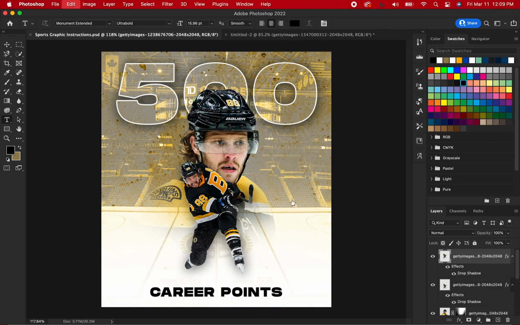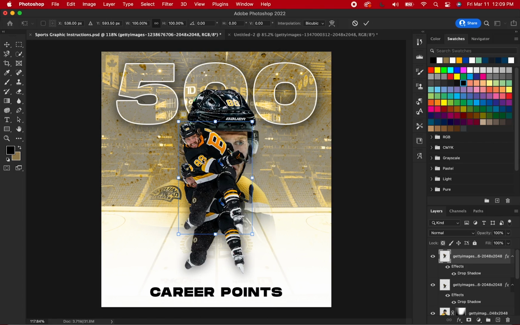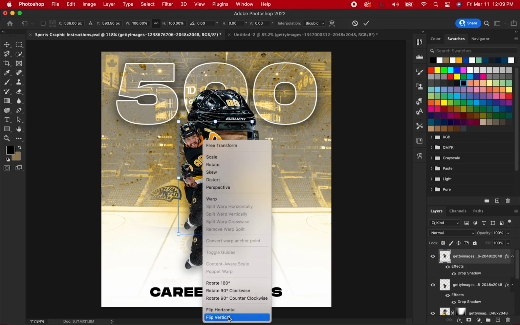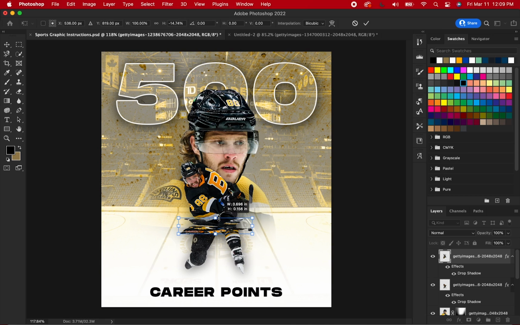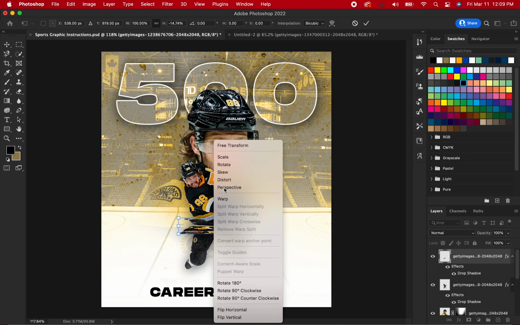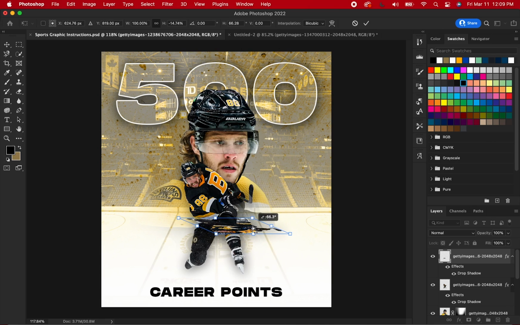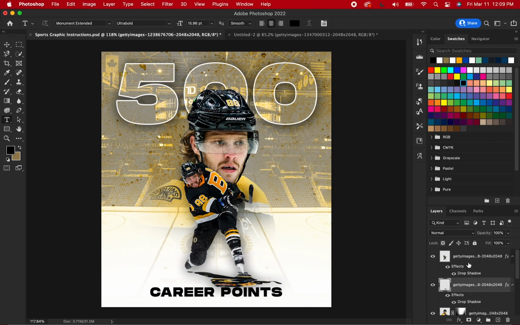Add a duplicate version of the full body image player by copying and pasting the layer. Right-click and flip the copied version vertically. Disproportionately decrease the size by holding Shift and dragging the top down. Right-click, hit perspective, and drag the lower middle box to the right slightly. Drag the copied version down to match the feet of the real version and bring the layer behind the real version.